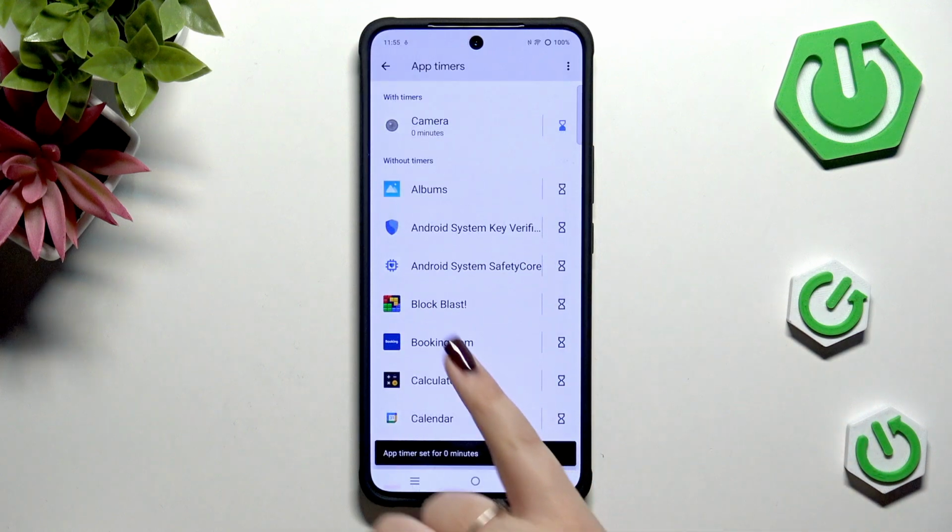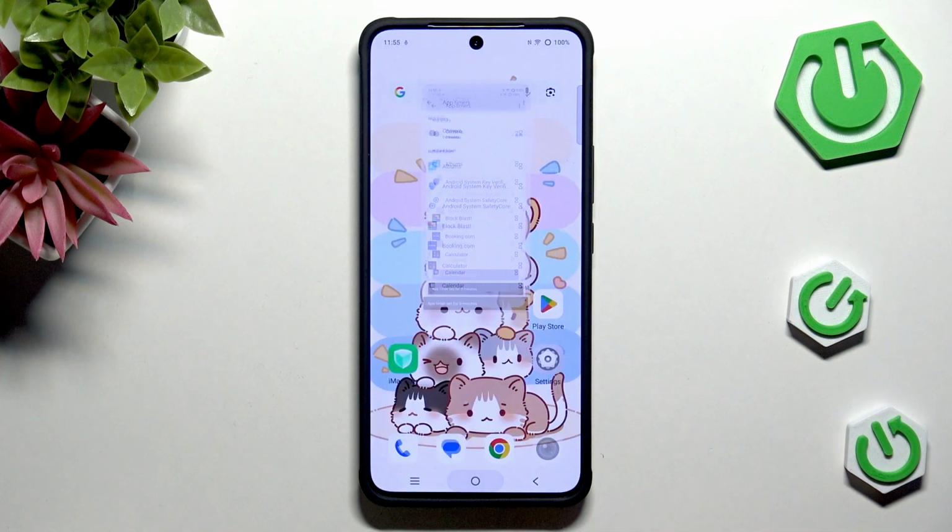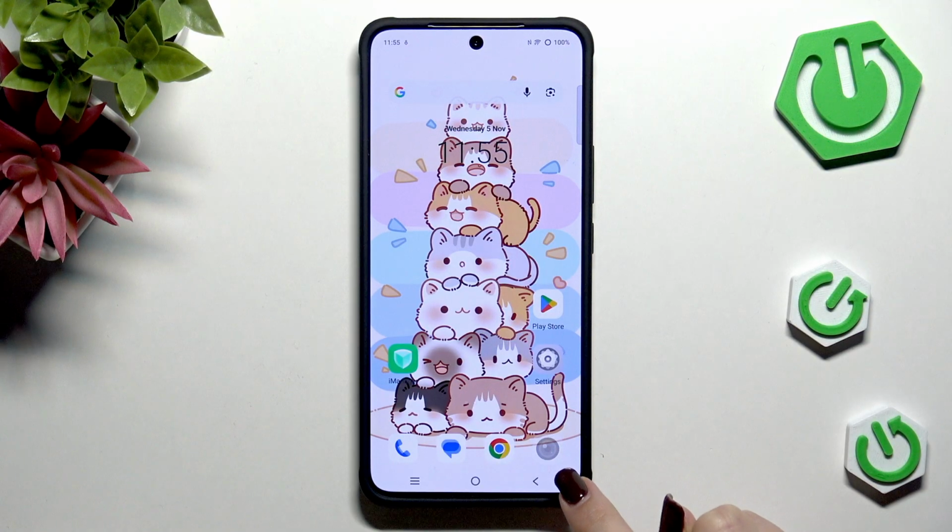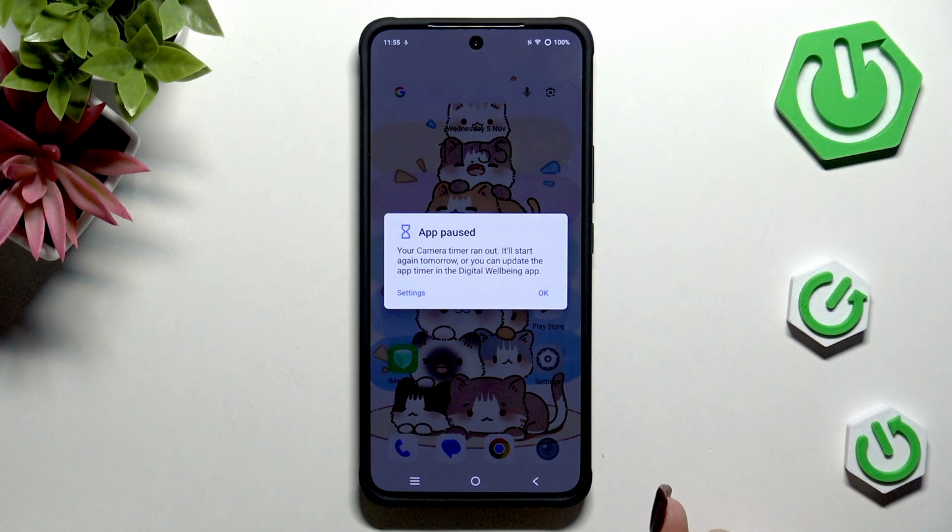Tap on OK. As you can see, the camera will be grayed out. Also right here, and after trying to open it, we will have this pop-out window that the timer ran out and sorry, you cannot really use it. And this is quite a nice way to block the app.